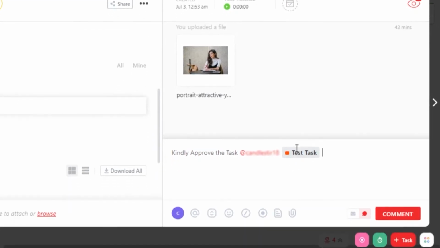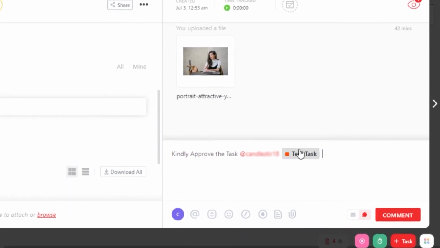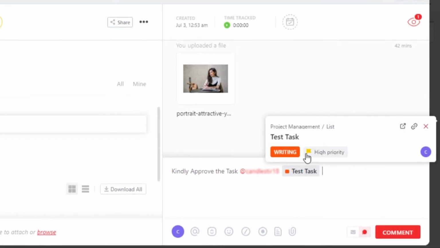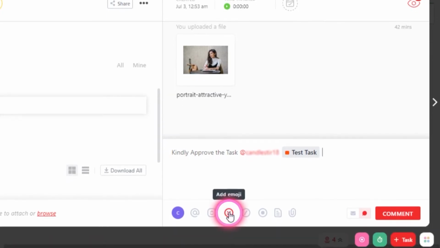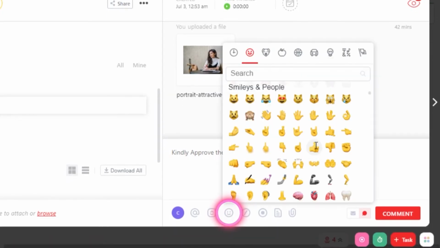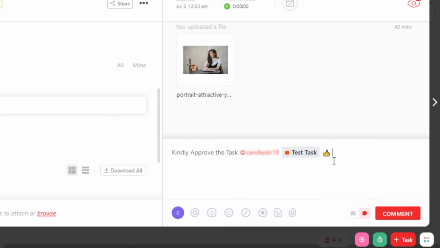And then I can just simply add this one. They will be able to check this task from here. This is the easiest way to communicate with them and let them know all the details within one comment. Now I can also add an emoji if I like. Let's go with a thumbs up.